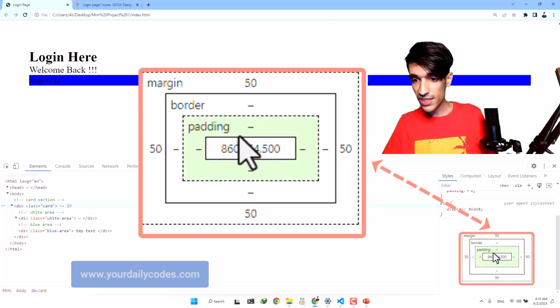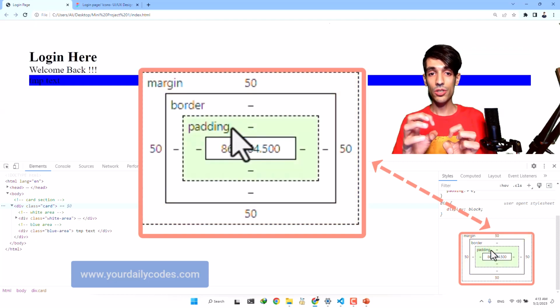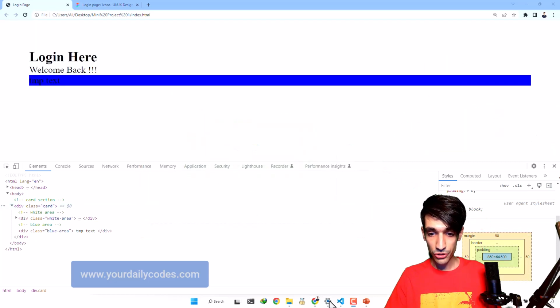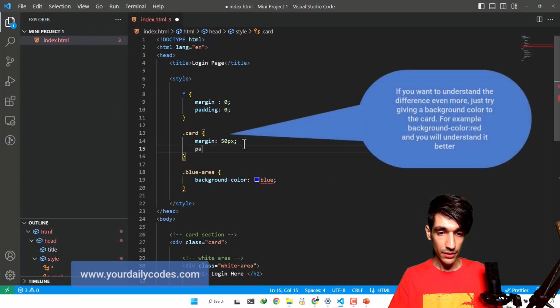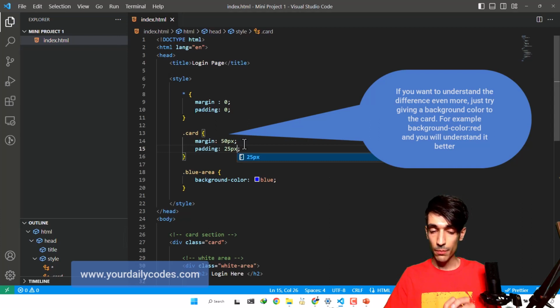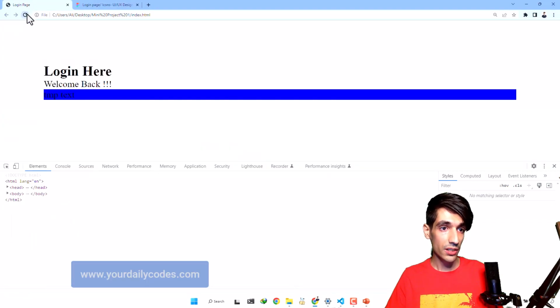So you might guess what padding is. Margin is external space, but padding is internal space. In order to understand the difference, let's say we have a padding of 25 pixels. So margin and padding are pretty much similar, but have differences. Let's get back to our code and hit refresh.